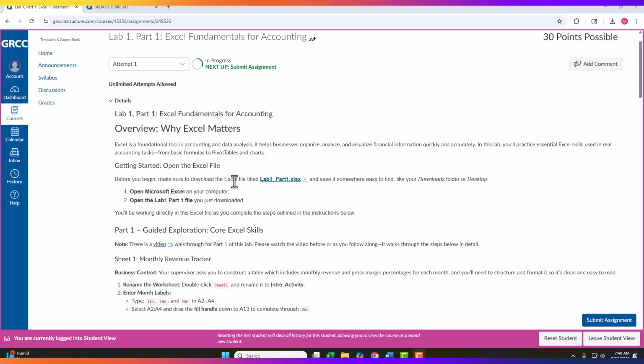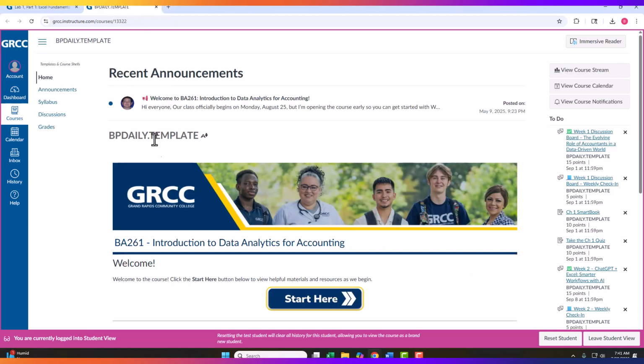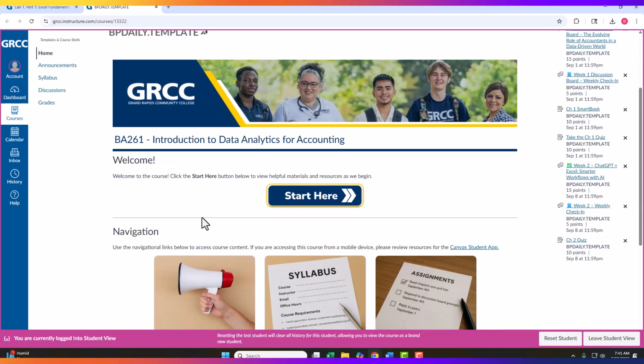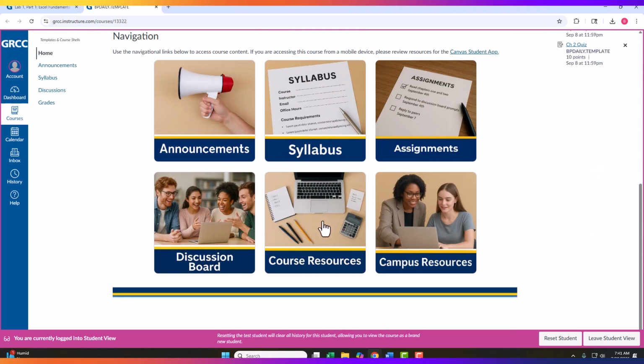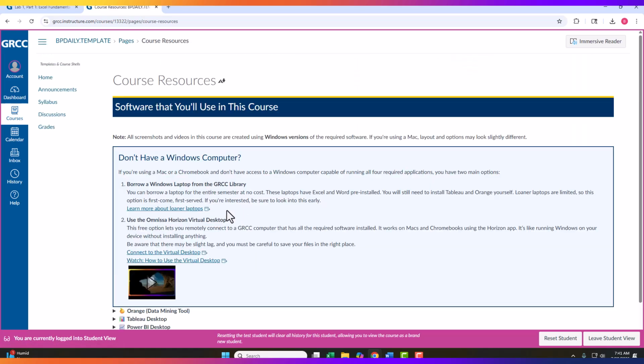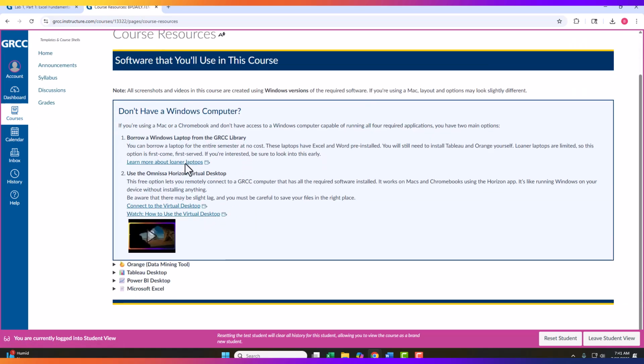Before I get started with the demonstration of Excel for this portion of the lab, I want to mention that if you don't have Excel installed on your computer, you're going to want to check out a couple options. So I'm going to go back to the home page of our Canvas course, and on that home page I've got a button here for course resources. And if you don't have a Windows computer that's capable of running all four of these applications, there are a couple different options for you.